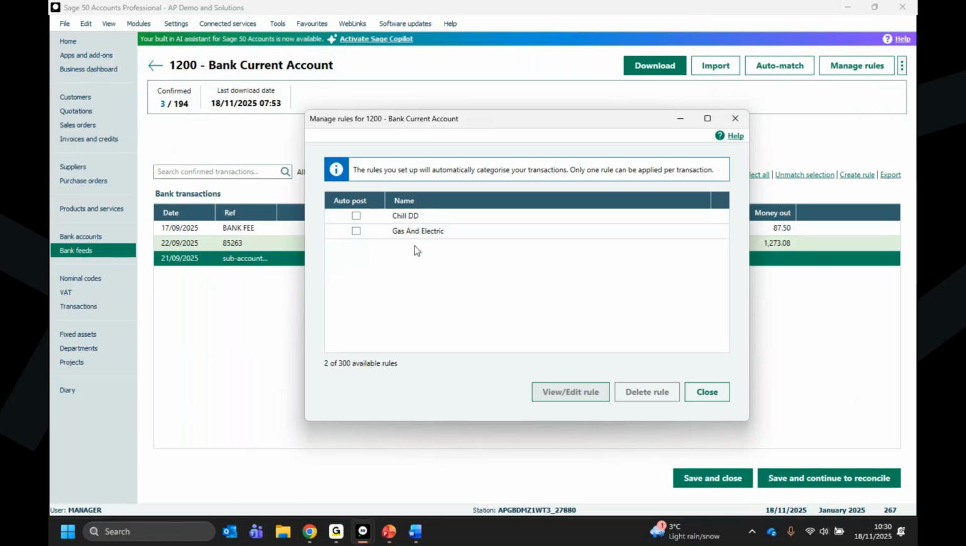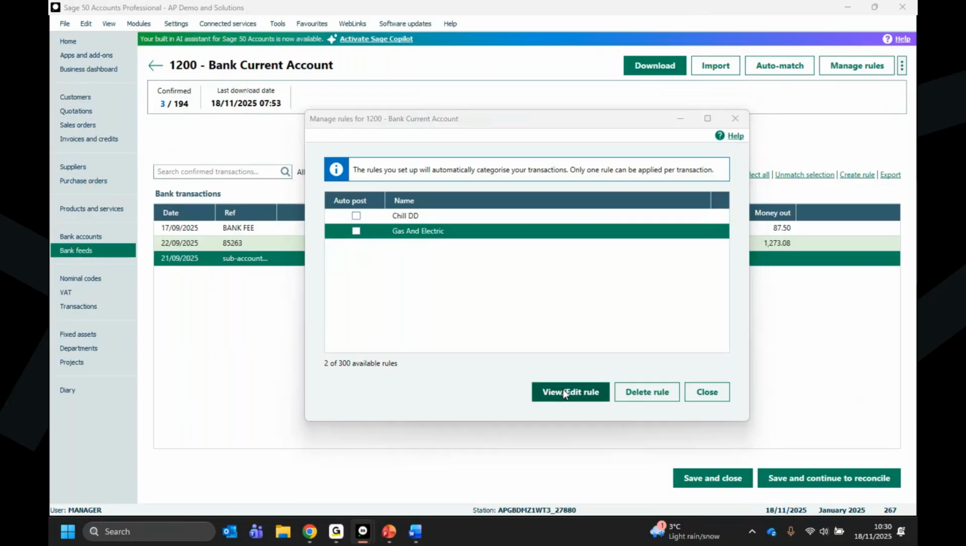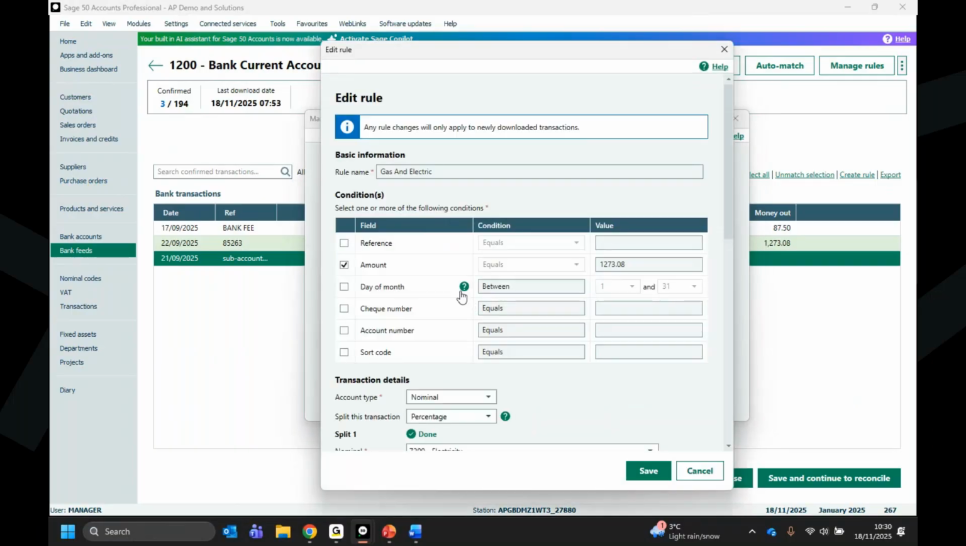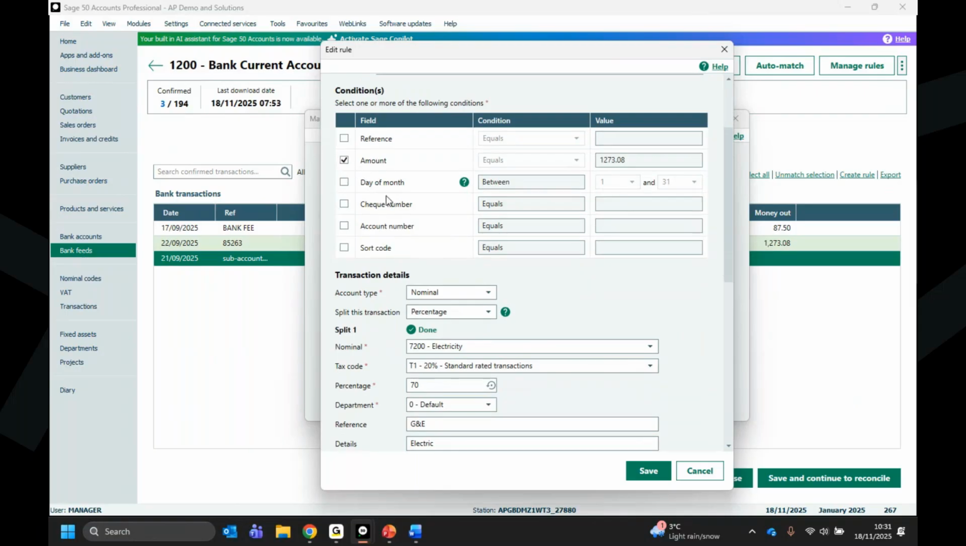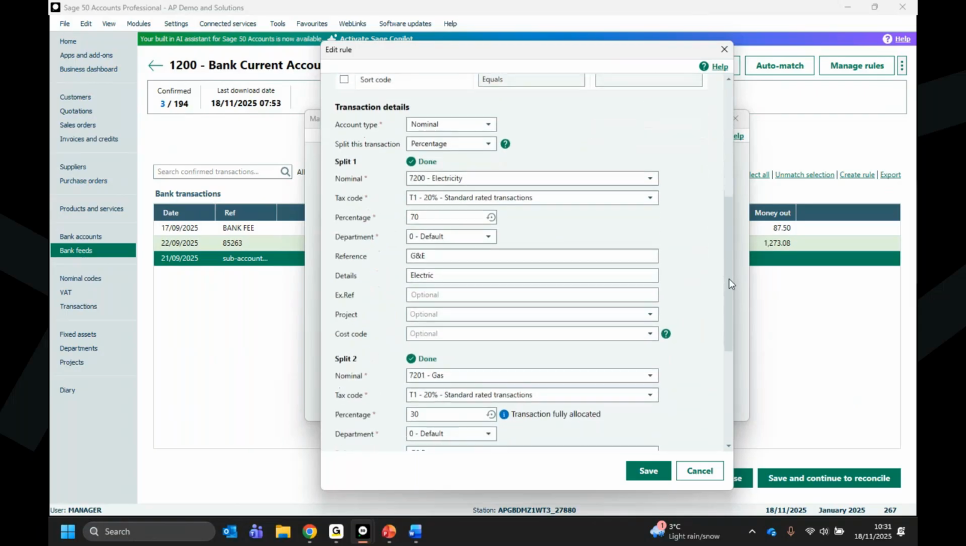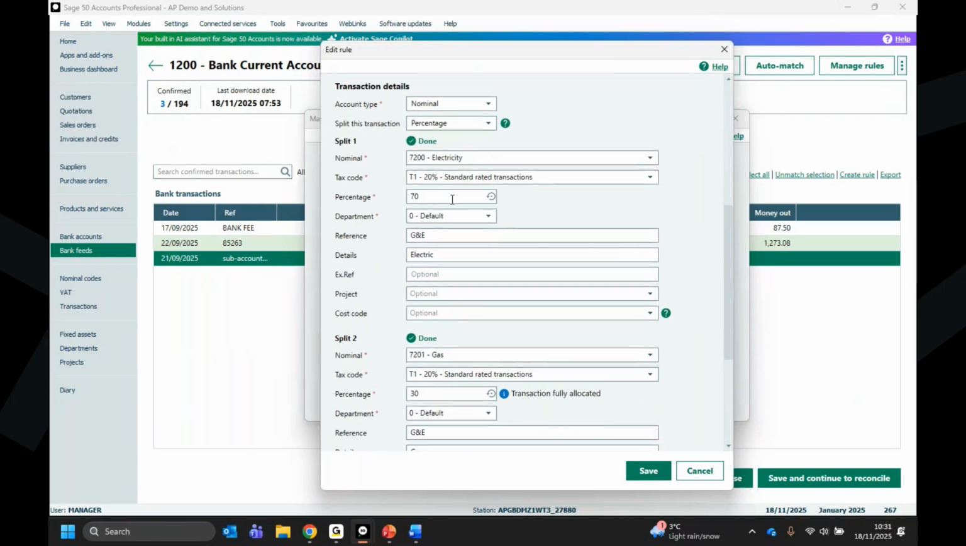If you want to go in and change criteria, click in here, click a rule, click view or edit. You can't change the name. If you did need to change the name or anything like that, you would have to delete it and start again. But you can come in and change the criteria. So it might be, with my gas and electric, I've done it by percentage. I'm coming into the summer months, and I know that it might change in terms of how much electricity or how much gas I'm using. So you can come in and change the percentage if you need to.